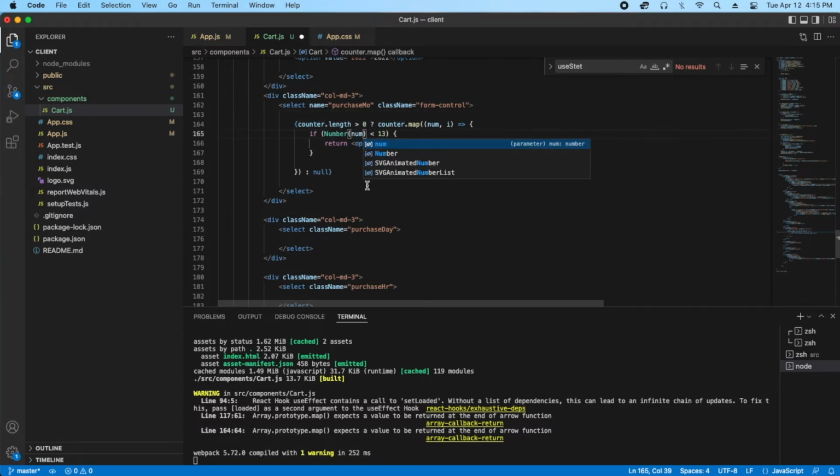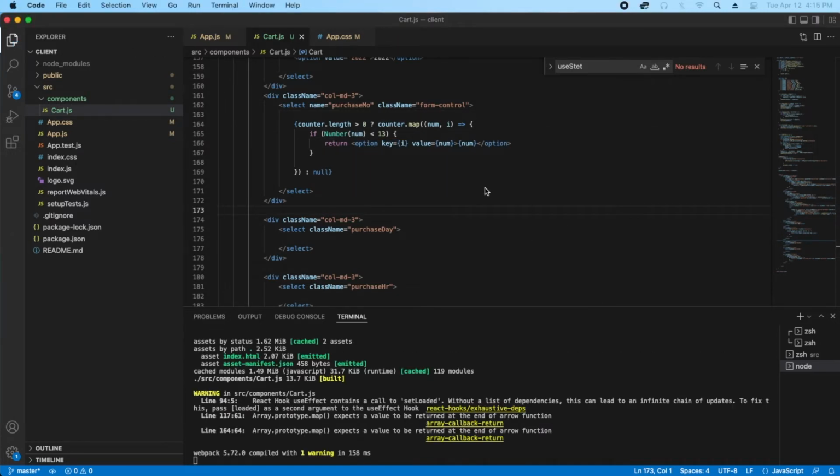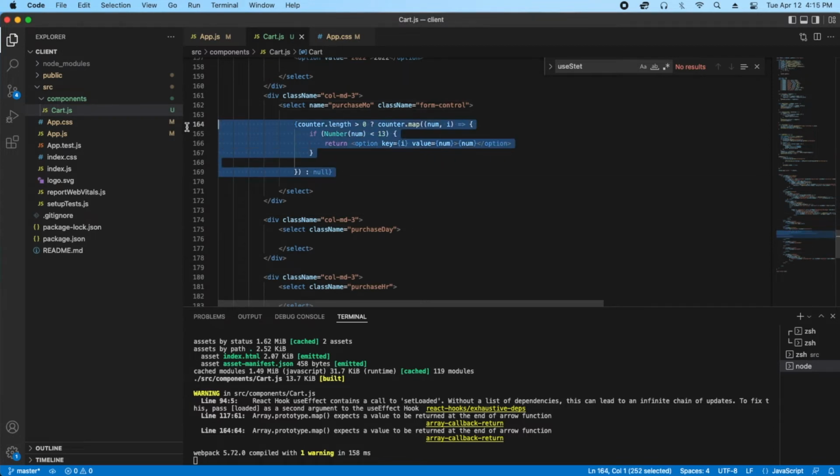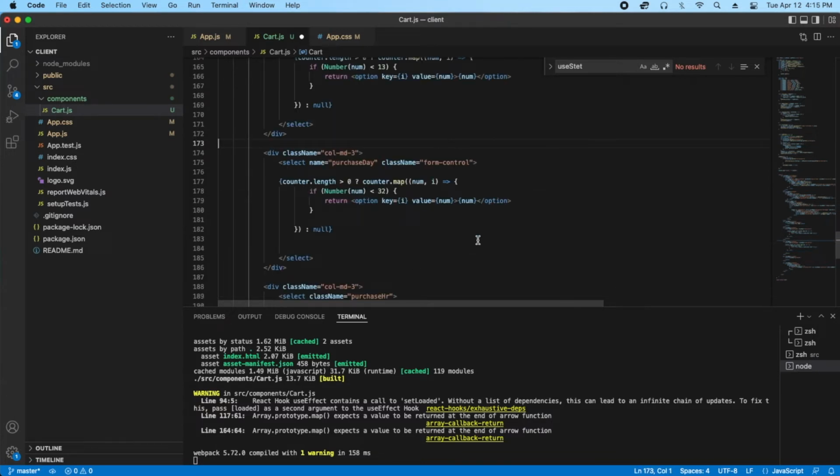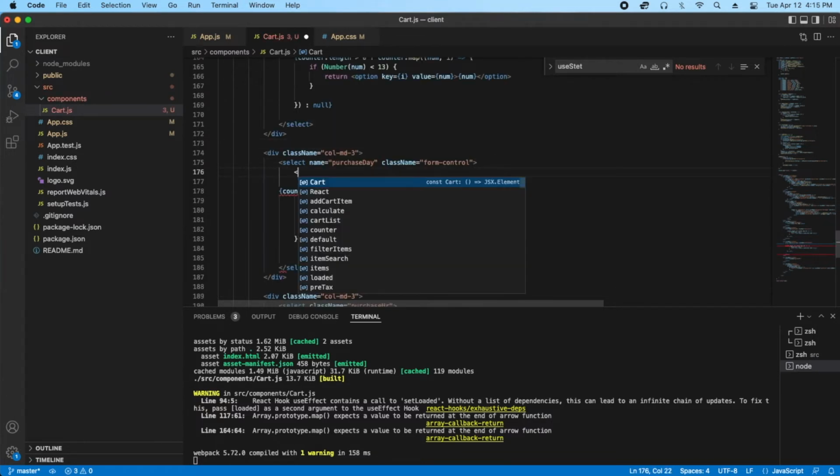Unfortunately, the number counter needs to be num. There we go. So if it's below 13, go ahead and punch out the option tag, and that'll be for the month. I didn't have to write a whole bunch of HTML. Thank you, JavaScript. This one's all the way to 32, so as long as it's below 32, that'll be the one for the days.